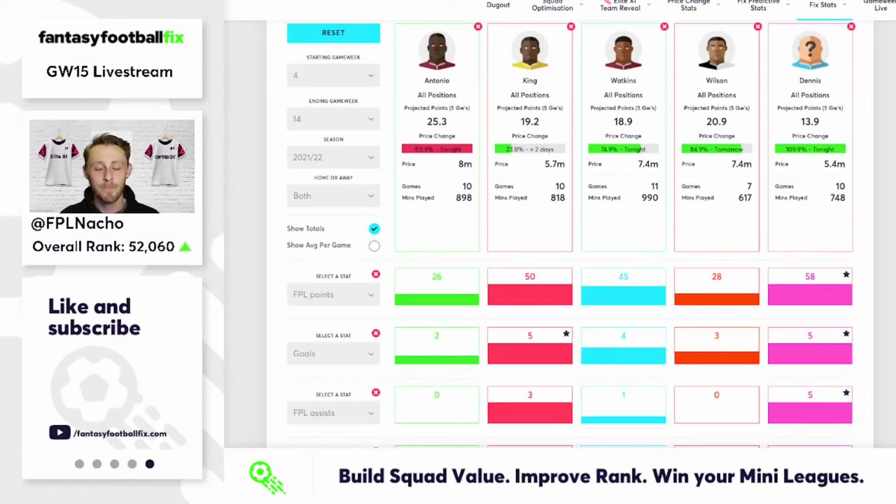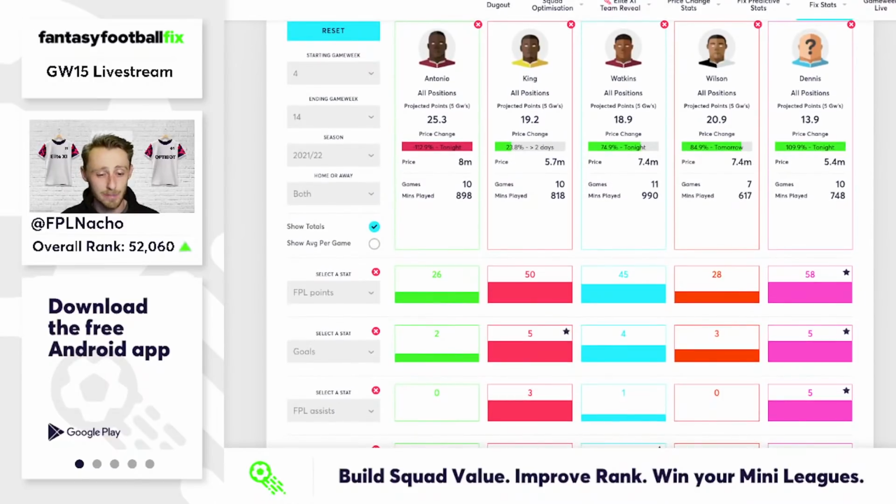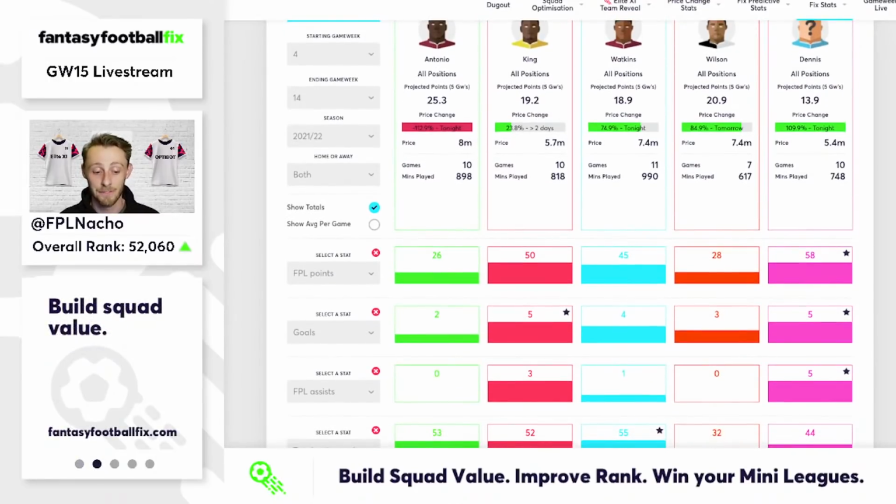So you can see why, when the likes of Dennis, who is nearly 2 million plus cheaper than Antonio, managers are really questioning the value of Antonio as an FPL asset. You can see here goals, he's being beaten by Wilson, Watkins, King and Dennis, with the Watford boys getting 5 apiece.